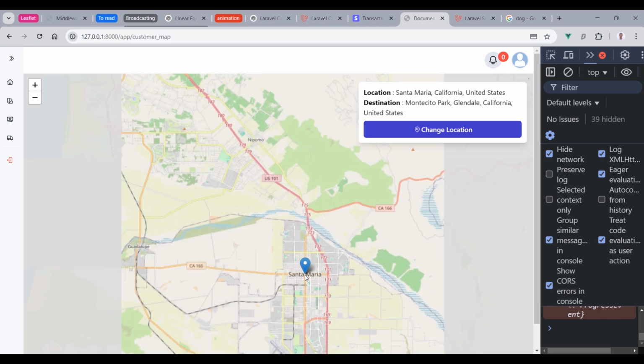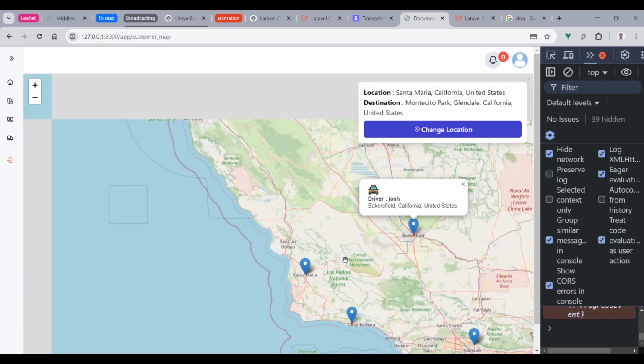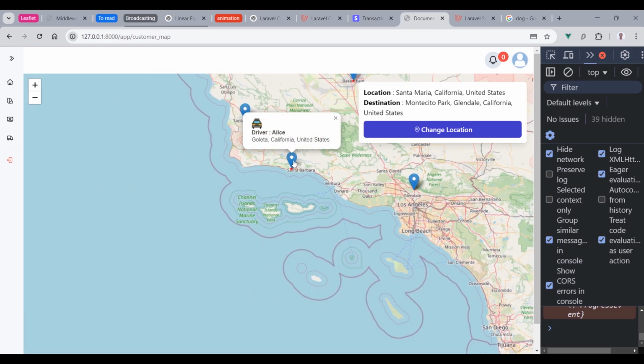Let me show you on the map here. You can see the driver Josh is right here, at Bakersfield. And here we have Alice, in Goleta, California, United States. This is the nearest driver, and you can see this is the distance, the shortest distance. This is the driver that we're going to move to the location of the customer. We are going to move Alice.